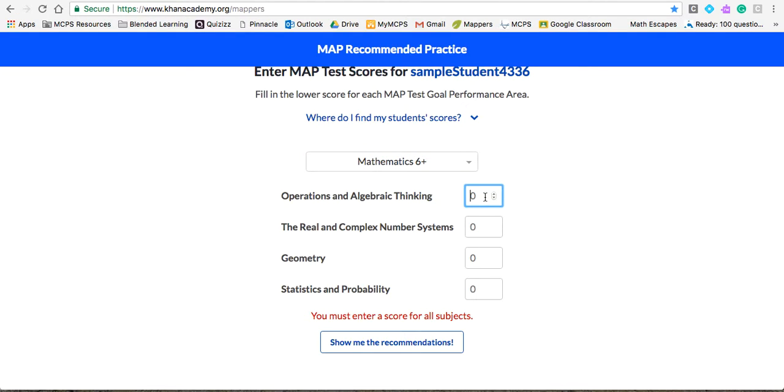And here's where you enter each of their individual sub-scores. So you enter their score through operations and algebraic thinking. I'll just say this person got a 216. Real and complex number systems, 230. Geometry, 225. Statistics and probability, 220.